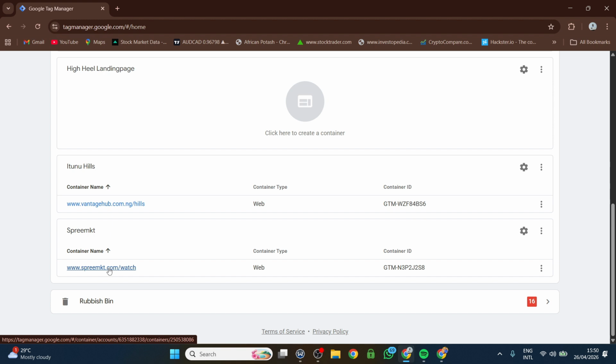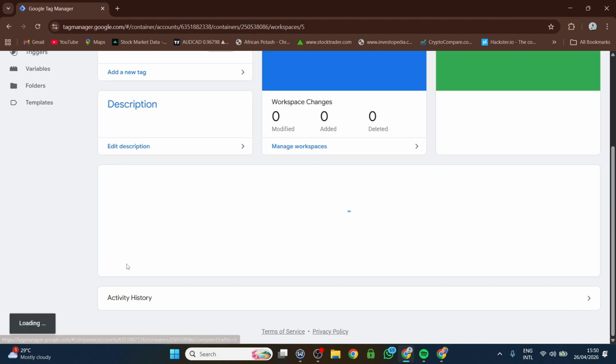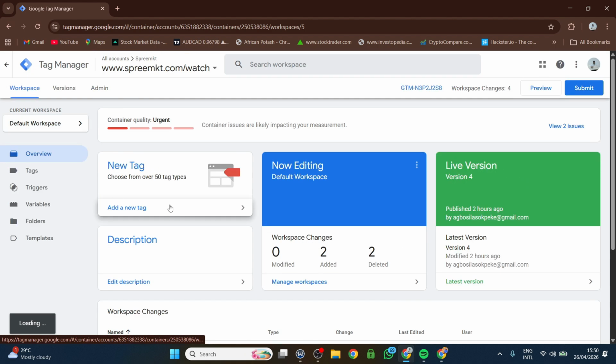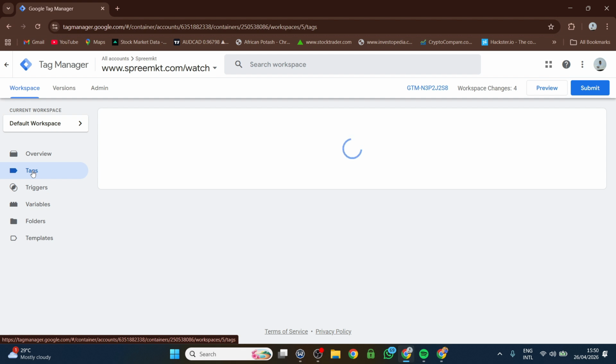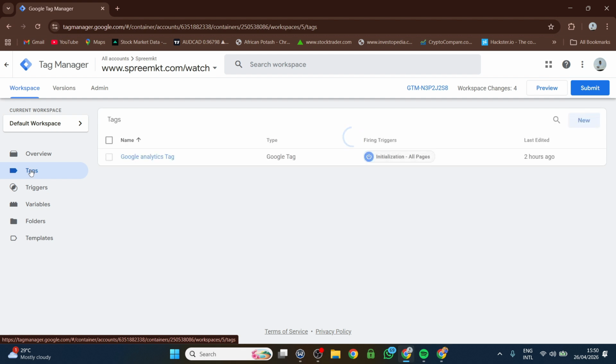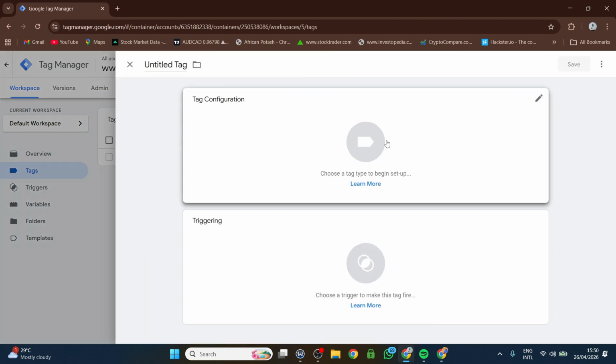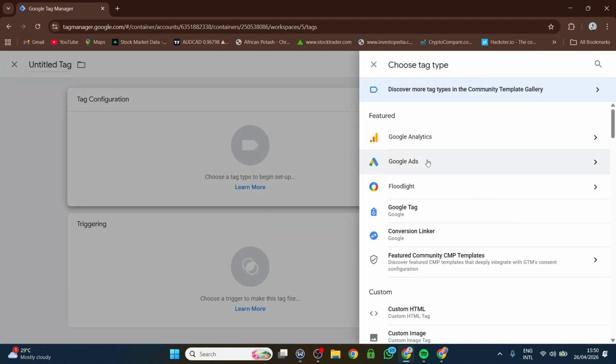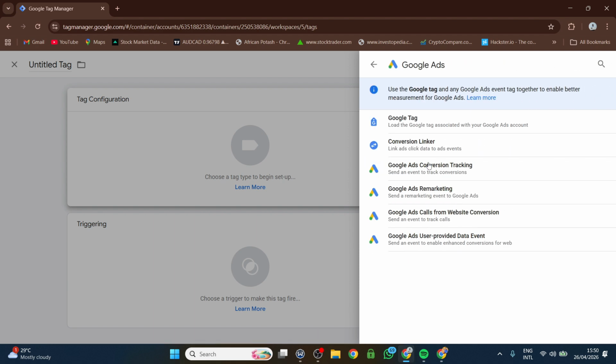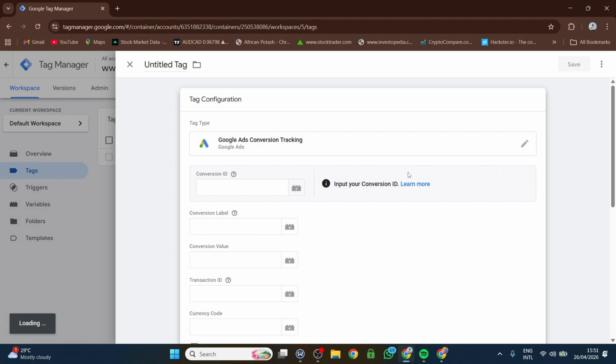So this is the particular container that I want to use to demonstrate for you guys. I'm going to be selecting the container now. Then the next thing we have to do is come to where we have tags. If the tag is not created yet, we're going to be creating a new tag. We don't have that yet, so I'm going to be clicking on new. So select tag. You see Google Ads, right? I'm going to be clicking on Google Ads. Then we're going to be using the option that says Google Ads conversion tracking.